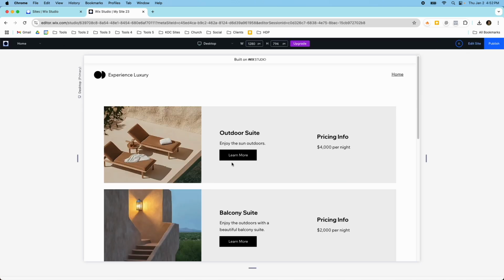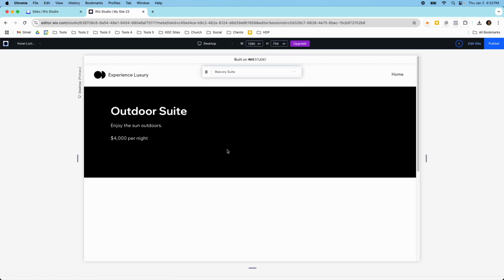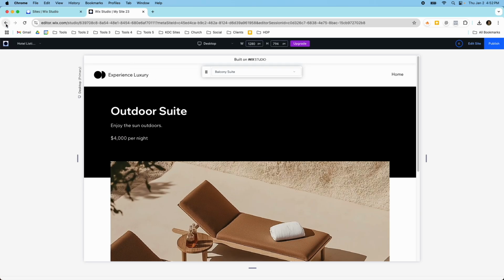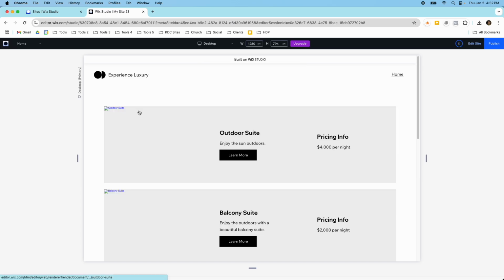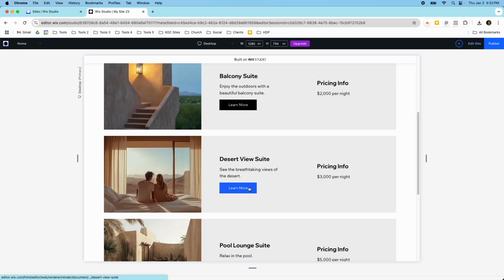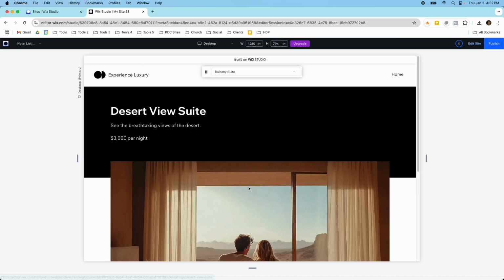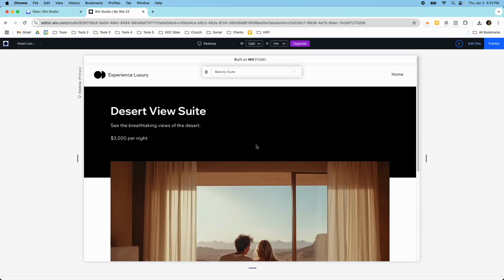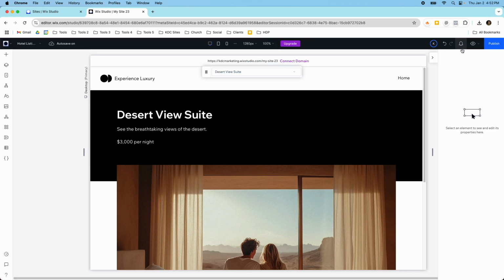So if I preview this now, and if I were to click on one of these, like let's click on the image, it should take me to the outdoor suite. And sure enough, it does. So let me go back to my home page here. If I click on the Learn More button, let's try another one, Desert View Suite. It takes me in to the Desert View Suite page. So click actions are really important for buttons or images or something where you want an action to happen dynamically. You can set up some of those things using click actions.